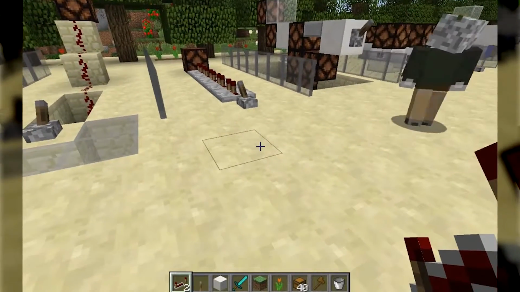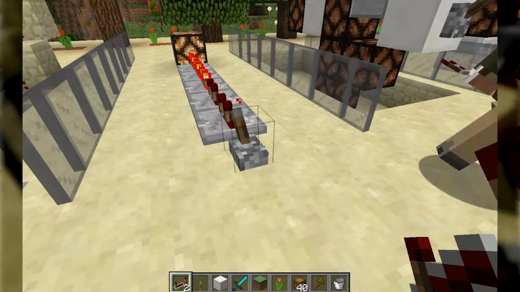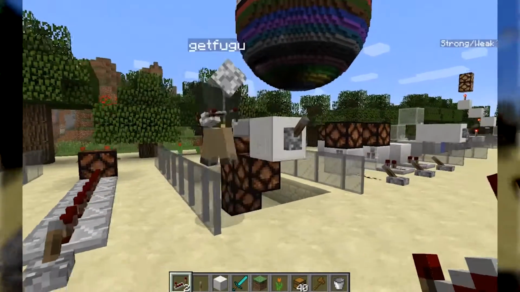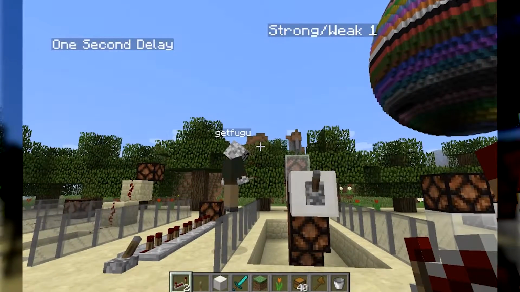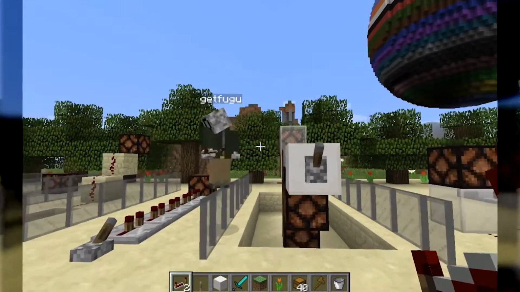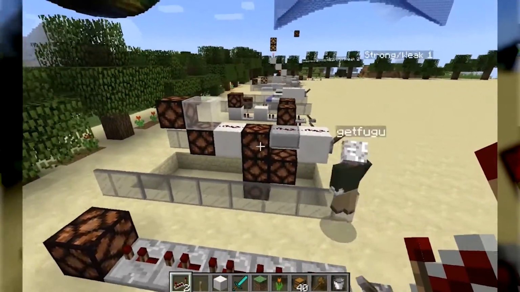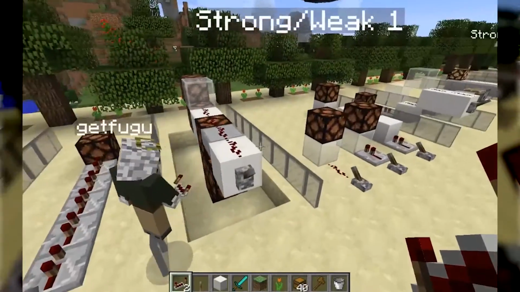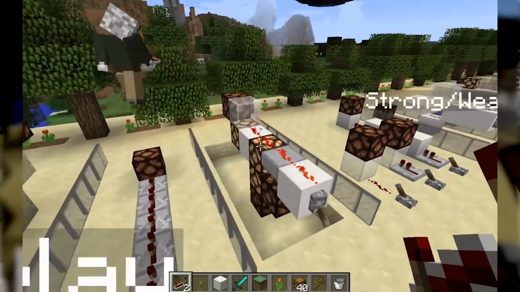So now we're going to go on to strong and weak power. So redstone has sort of an interesting thing that allows it to power the blocks around it, because without that you wouldn't be able to do a lot of things. It's like how repeaters can strongly power blocks around them. So when I flick this lever, check and see which lights are on.